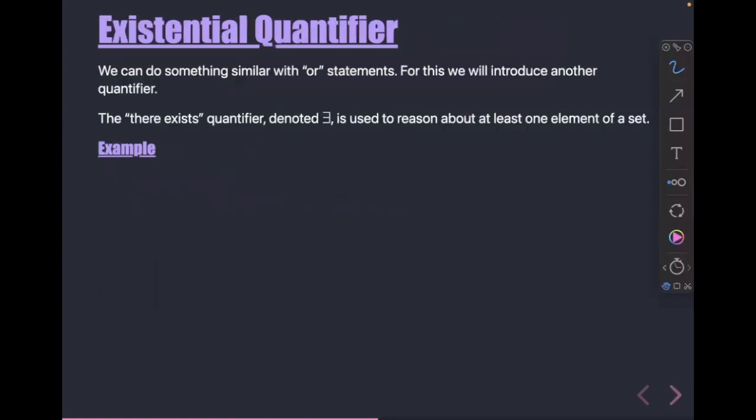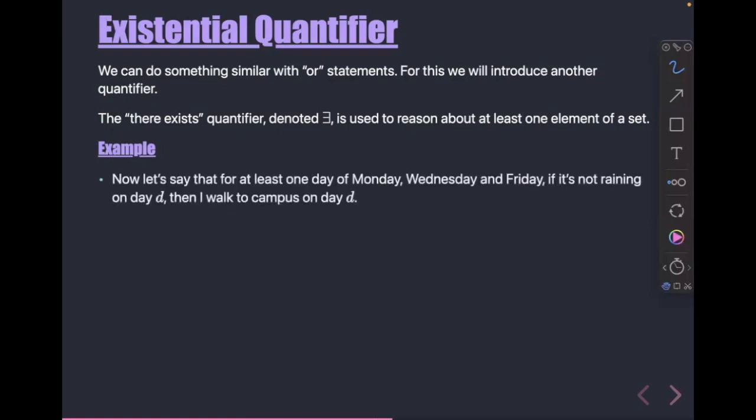Now, the next type of quantifier we're going to talk about is the existential quantifier. So maybe I don't want to say this is true for every element of this set, but I want to say this is true for at least one element of this set. So maybe for Monday, Wednesday, Friday, there's at least one of those days that I'm walking to campus, something like that. So for at least one day of Monday, Wednesday, and Friday, if it's not raining on day D, then I walk to campus on that day. So maybe not every day if it's not raining on day D, but I try to do it at least once a week.